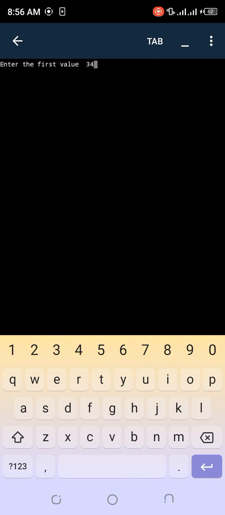Enter the first value, 25. Good. The answer is 90. Assuming if I did not apply int function to convert the string value being entered, it would have concatenated the results. So int is used to convert to integer number. So this program is all about how to add two integer numbers. Thanks.